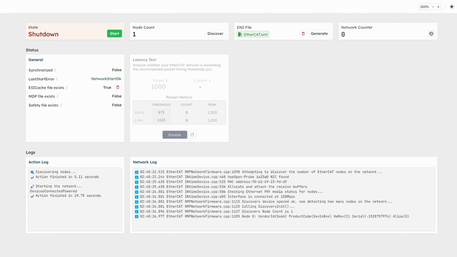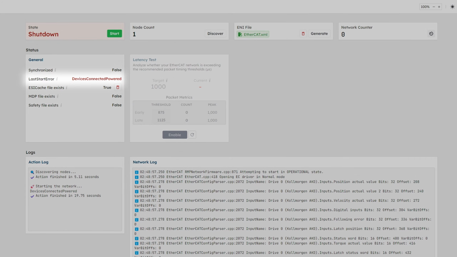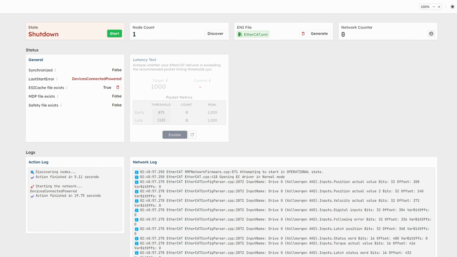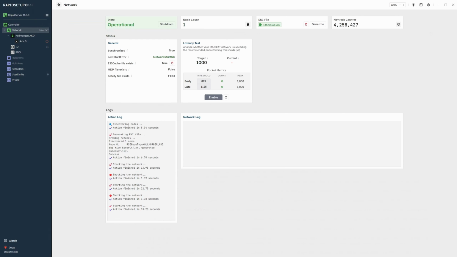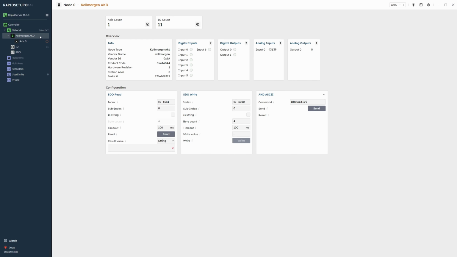If your network fails to start, take a note of the last start error and any information in the network log. For troubleshooting advice, try browsing our community forum for similar issues. Your connected nodes will now be displayed in the tree view. By clicking on the name of your drive, we can access the network node page, which displays information about the specific node you have connected.